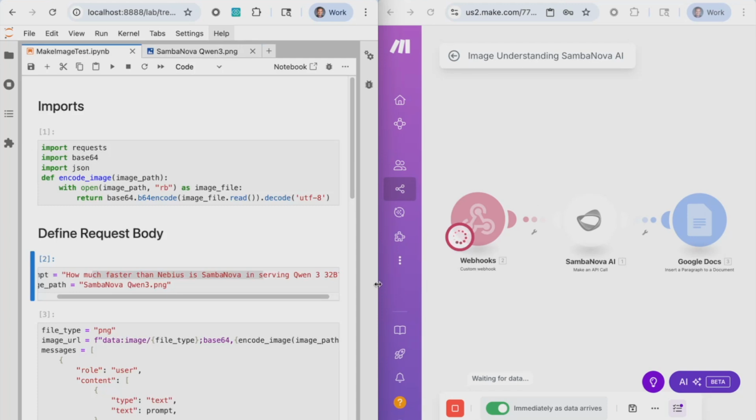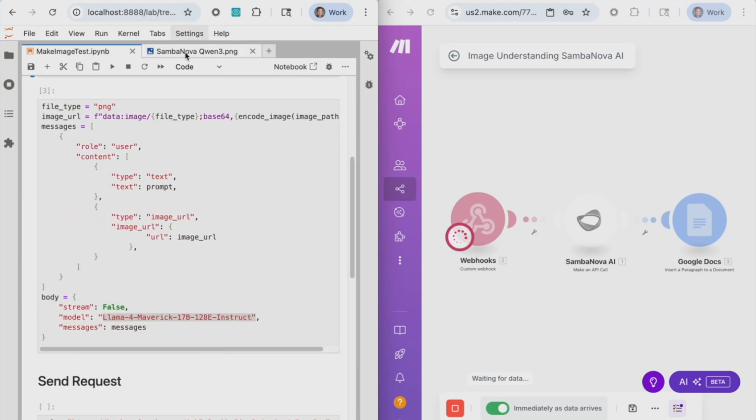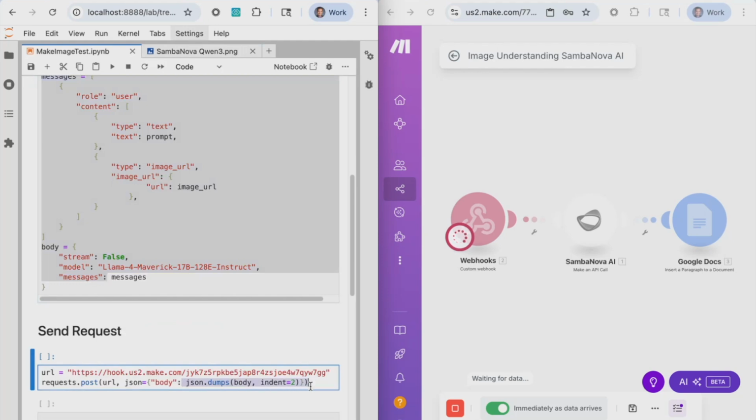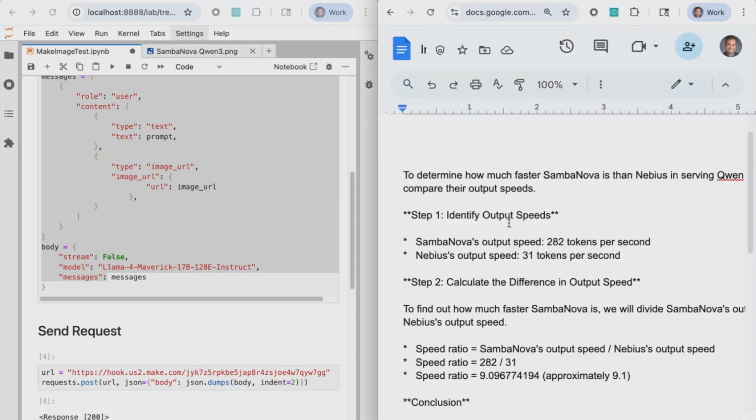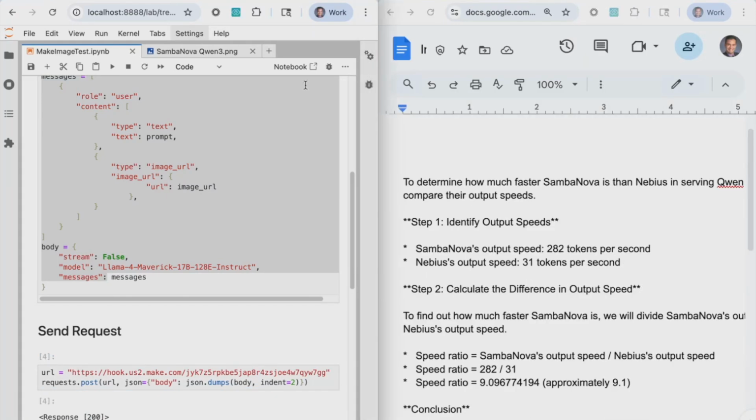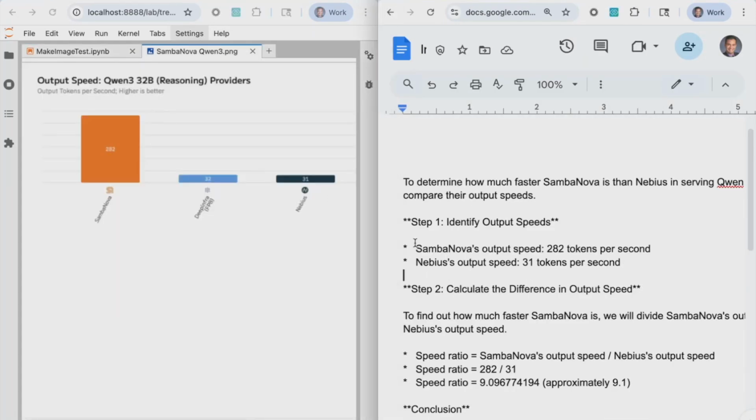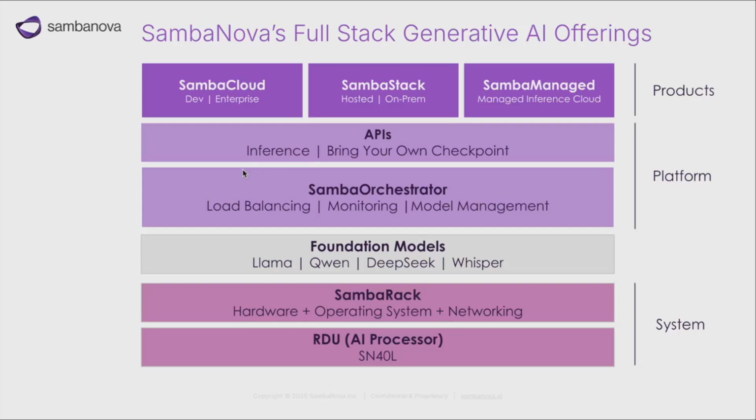My Make webhook is waiting for a request to be sent to the URL, and I'm going to send the request by encoding this image in base 64, including it in the message format expected by the API, and converting that into a string. As you can see on the right-hand side, the scenario has run successfully, and in my doc, you can see the output of the model. The model has not only read the chart values correctly, but also calculated that SambaNova is 9 times faster than Nebius, and that's awesome.